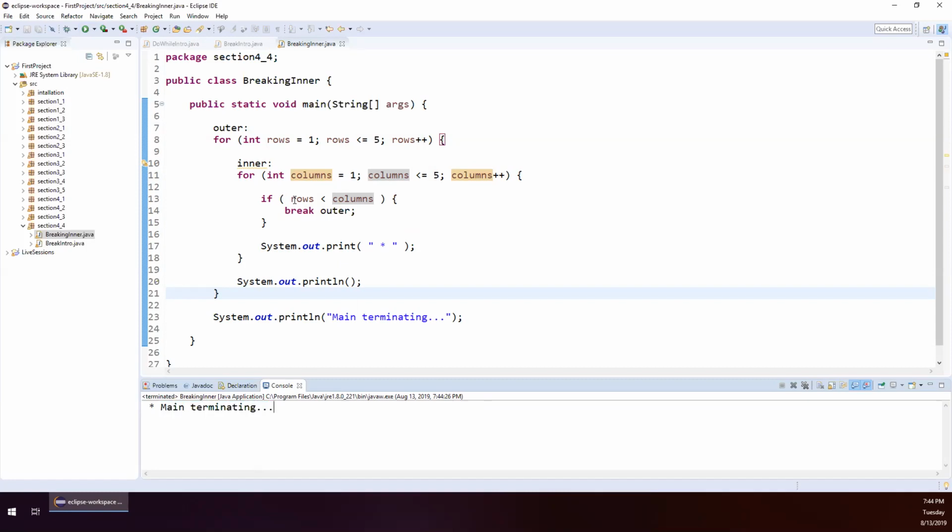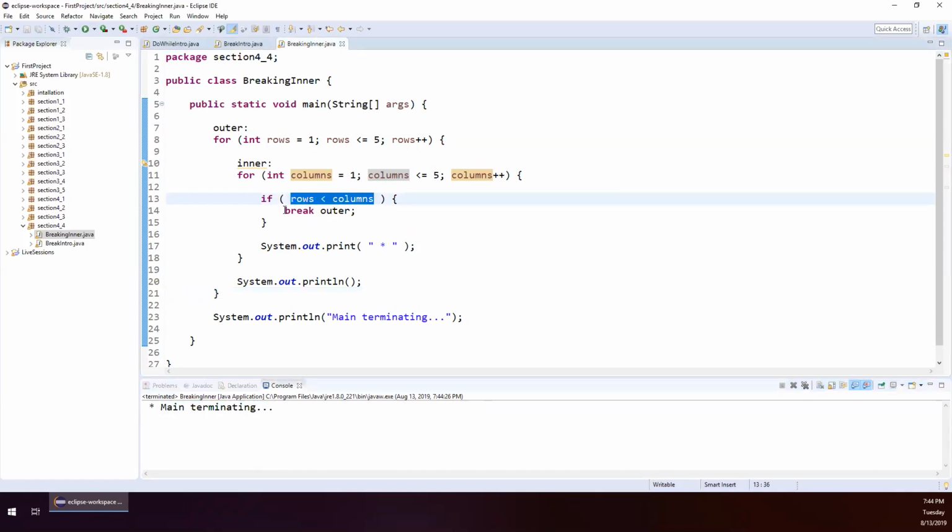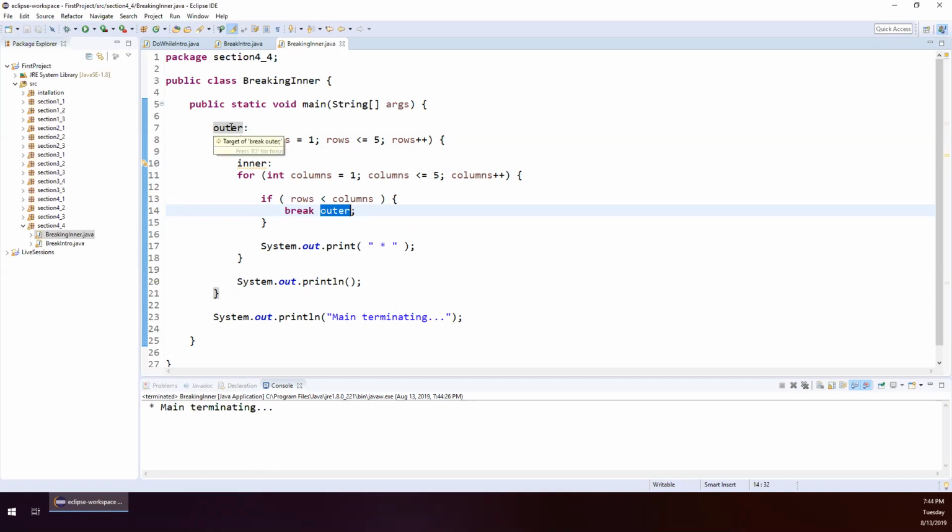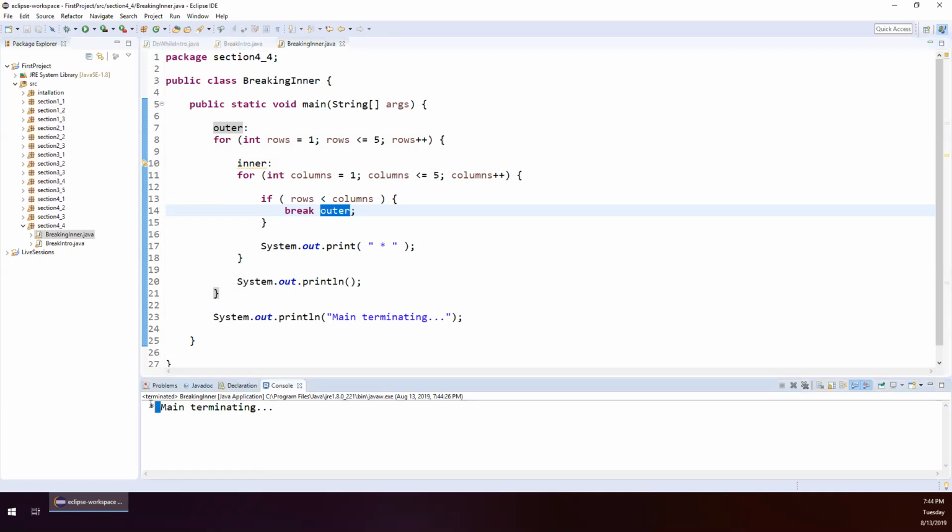So it just happened that the moment this condition became true, the moment we executed this break statement followed by the name of an outer loop, our outer loop just got terminated. That's why only after the first run we terminated our outer loop.